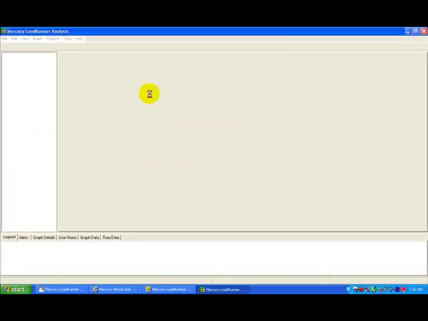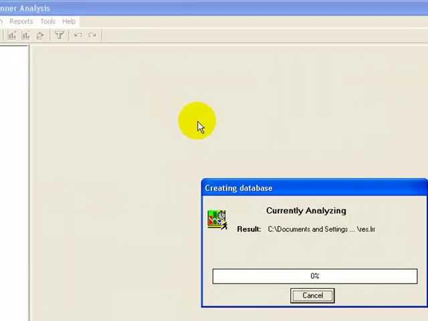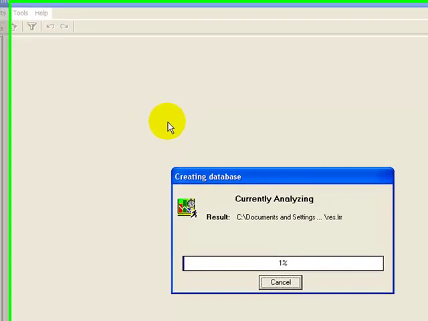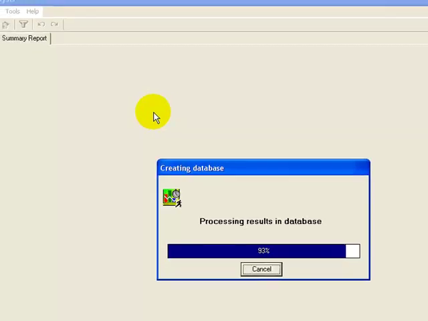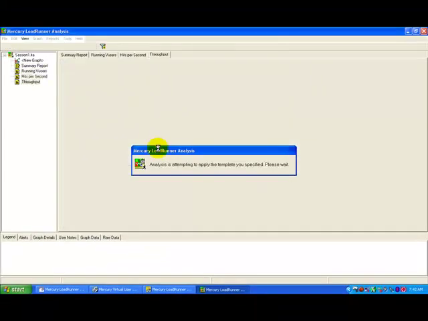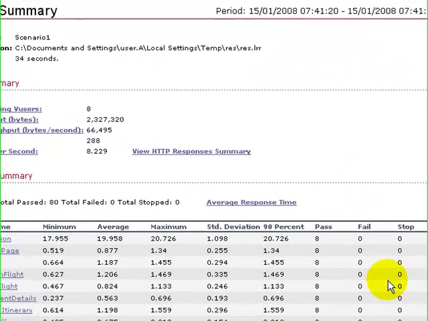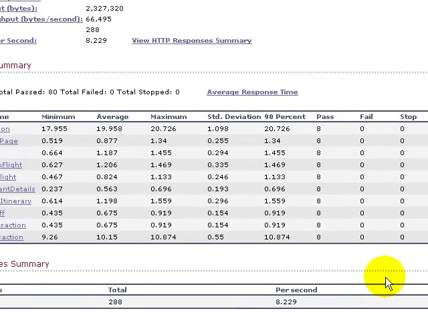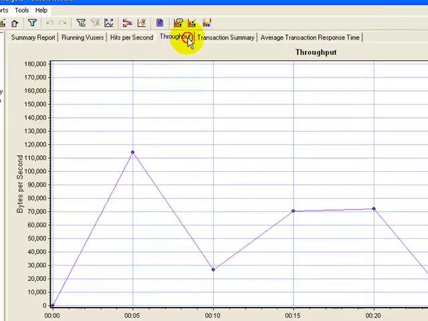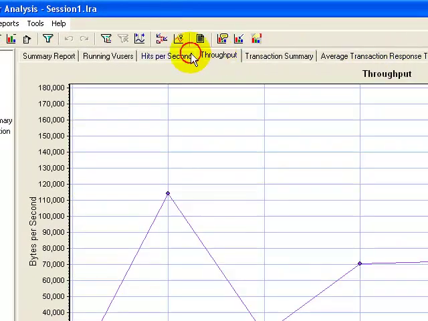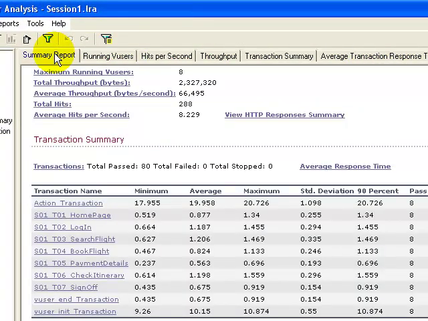The Analyzer is launched. Which gives me a summary of the various transactions and their response times. And a plethora of graphs. So this is a very quick preview of LoadRunner.